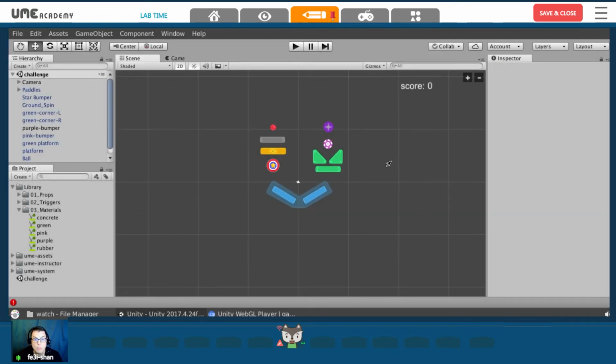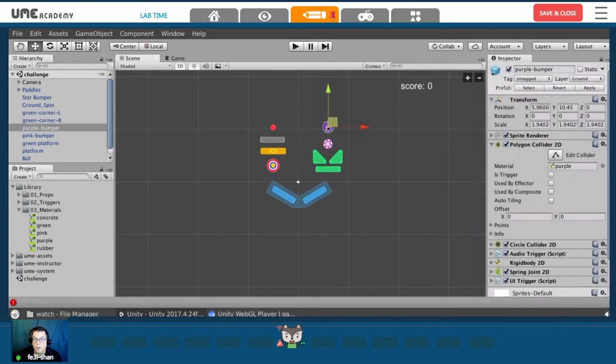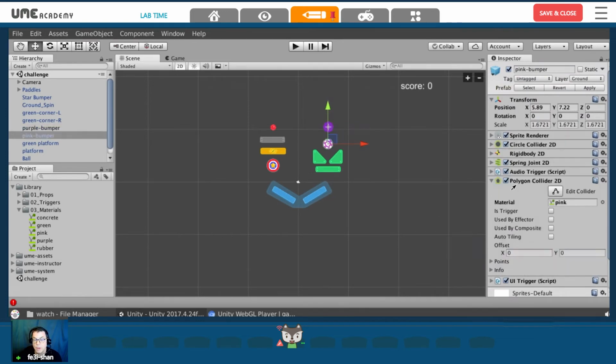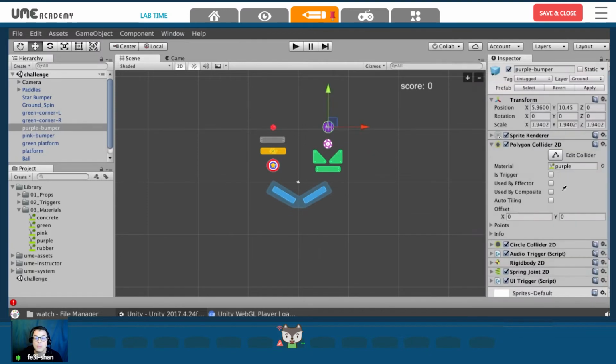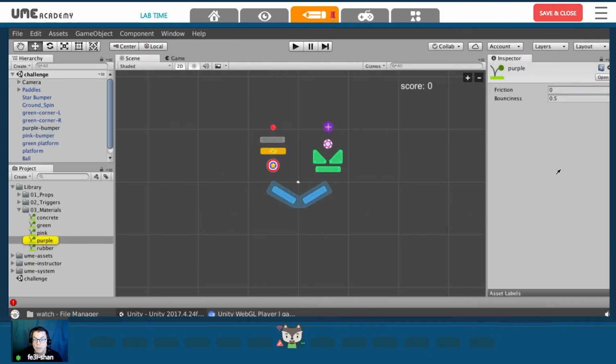In order to keep the ball moving around within your game, you're going to need to apply bounciness to certain objects. Here we have a purple object, a pink object, and several green objects. There are materials that are specific to these objects. There's a purple material, a pink material, and a green material. And these materials have been set up with a very low bounciness. So one of the first things you're going to need to do is to increase the bounciness of these various different colored materials. Then you're going to start building your game.